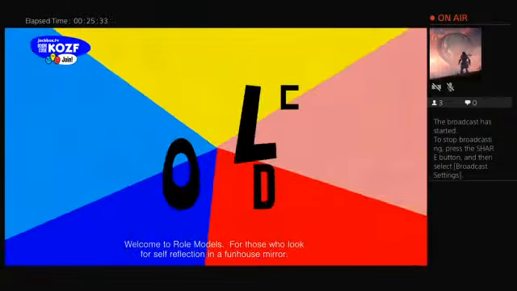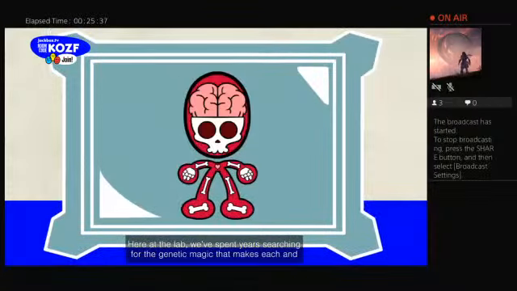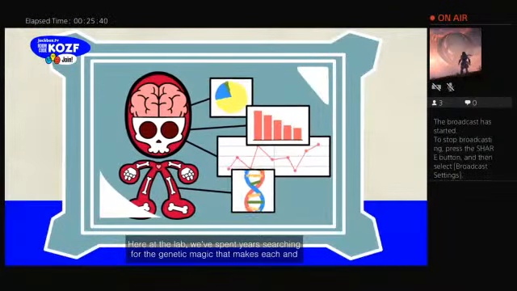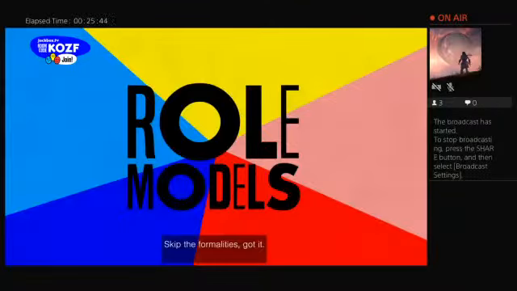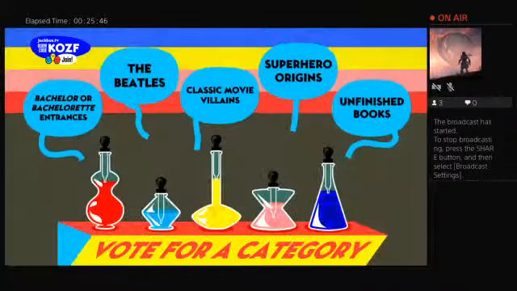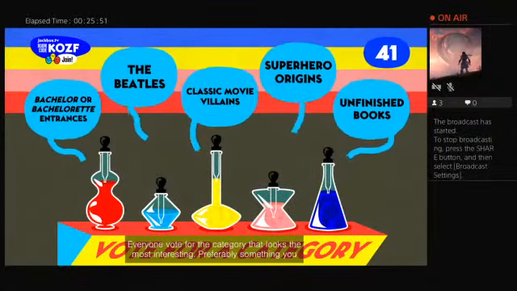Welcome to Role Models, for those who look for self-reflection in a funhouse mirror. Here at the lab, we've spent years searching for the genetic magic that makes each and every human a truly unique individual. Skip the formalities. Got it. Everyone vote for the category that looks the most interesting, preferably something you all know a bit about.